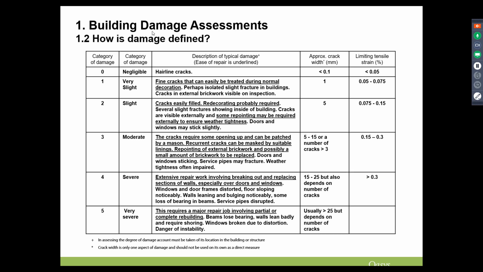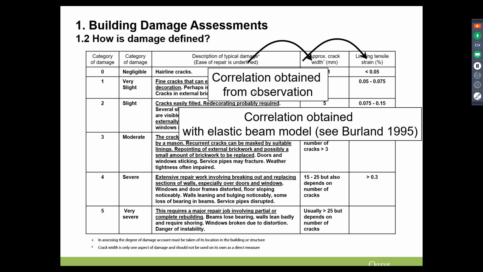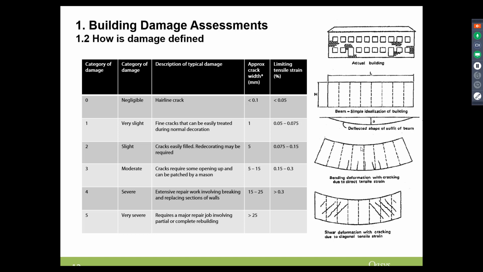So this is from Burland's paper. This gives much more detail about his categories of damage. XDisp will calculate the tensile strain on the building, and that connects to Burland's approximate crack width, which then connects to the cracks and the severity of damage. So he obtained this from observation, and this correlation is obtained from the elastic beam model, which I will go into in a little bit more detail. So this is available from our user manual as well.